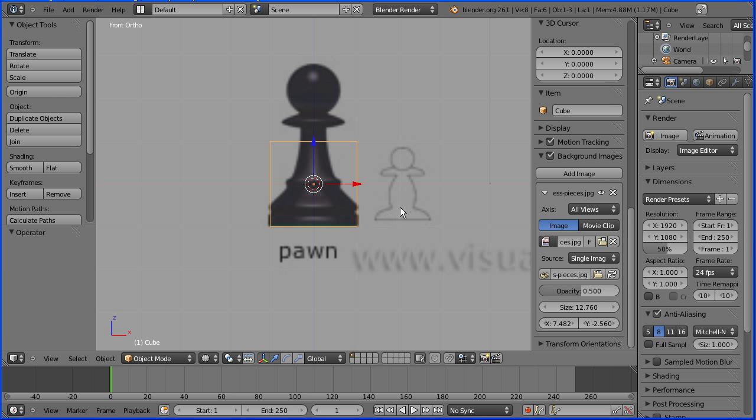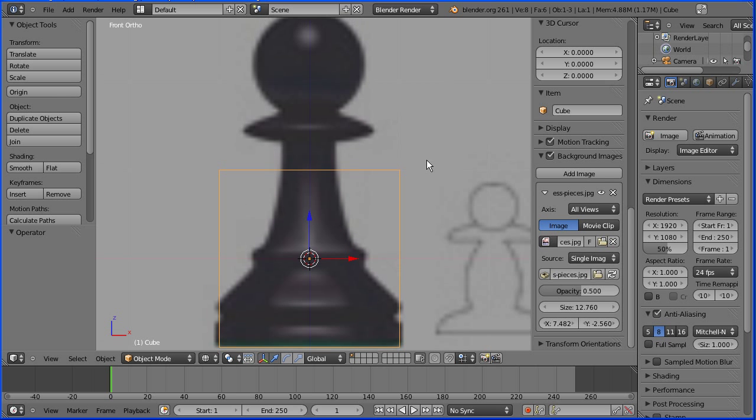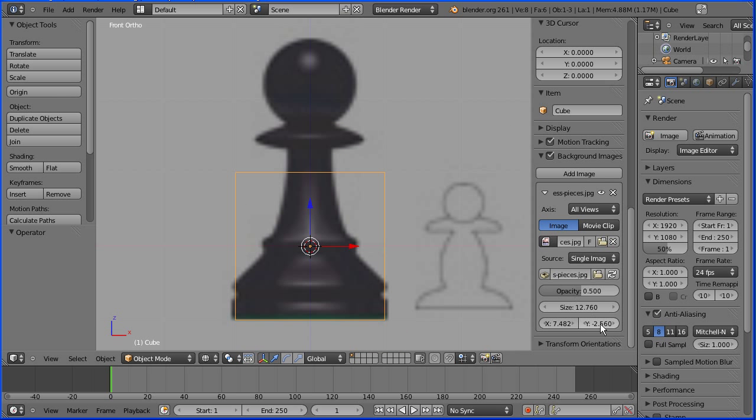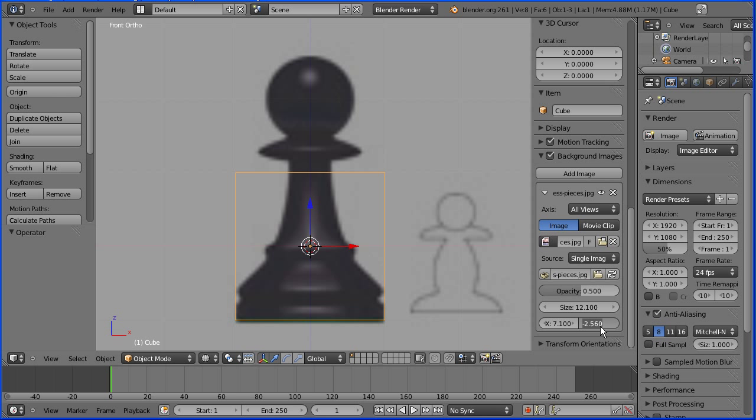I'm going to zoom in using the mouse wheel and pan down holding down shift and middle mouse. Most important is that the pawn is centered about the X axis so that the Z axis cuts it in half. I've experimented with values, and a value of 12.1 for size, 7.1 for X position of the image, and minus 2.5 for the Y position centers the image and also makes it the same width as the cube, 1 blender unit wide.